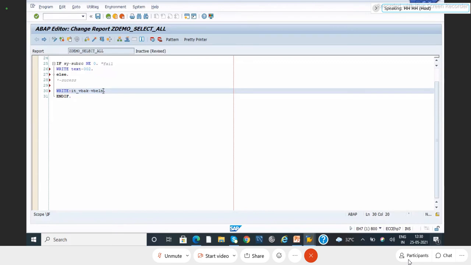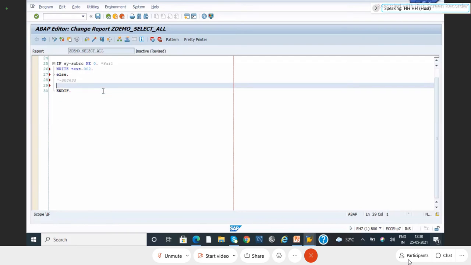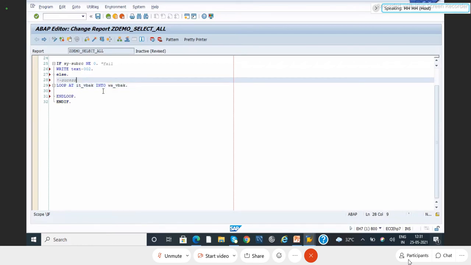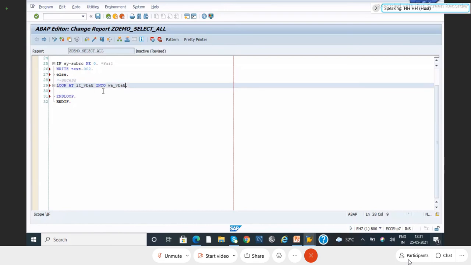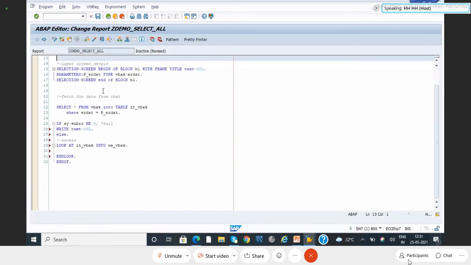Then what you need to do? Simply you need to write LOOP AT, record by record, guys. So you need this statement: LOOP AT IT_VBAK INTO work area VBAK. And I told you, whenever you are using this IT_VBAK and work area VBAK statements, you have to clear and refresh. What does refresh mean?